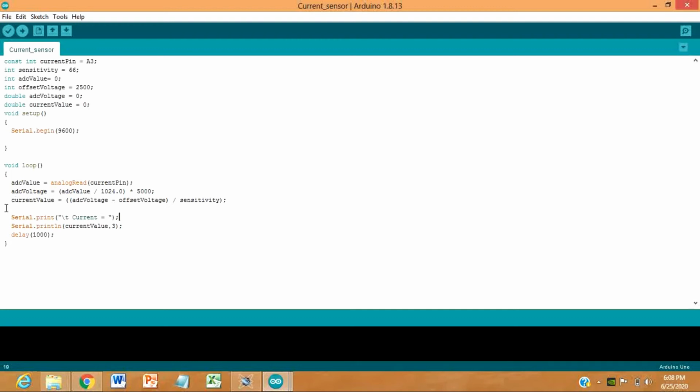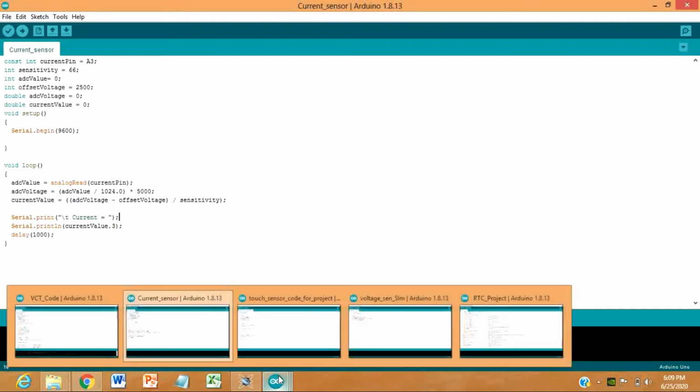Now if we need to find out the exact current value, we have to subtract the digital voltage from the offset voltage and divide it with the sensitivity. Now we have printed that current value. There is a delay function that is used in the end. Now comes the turn of the RTC sensor.